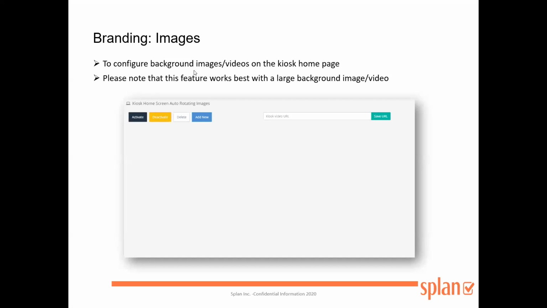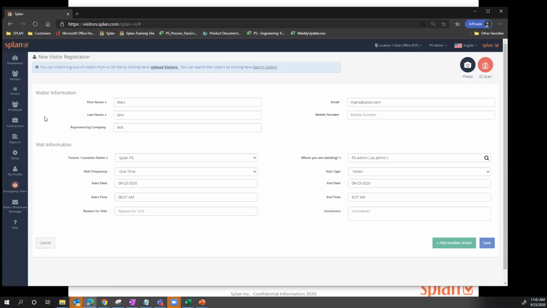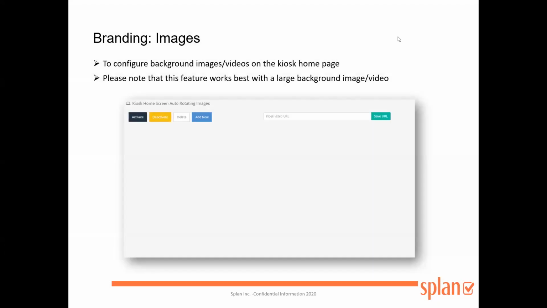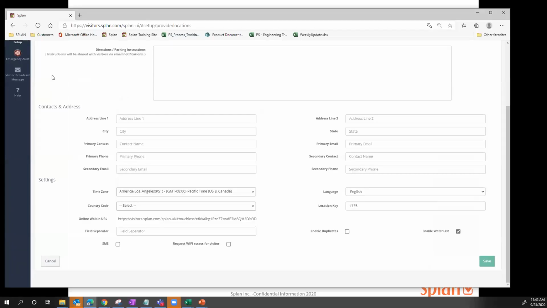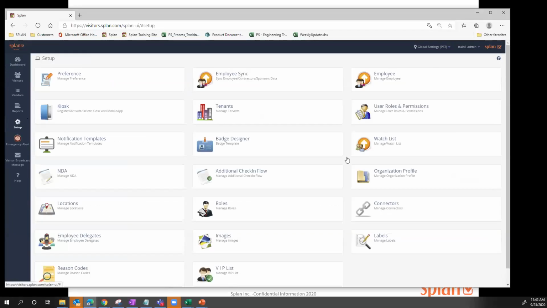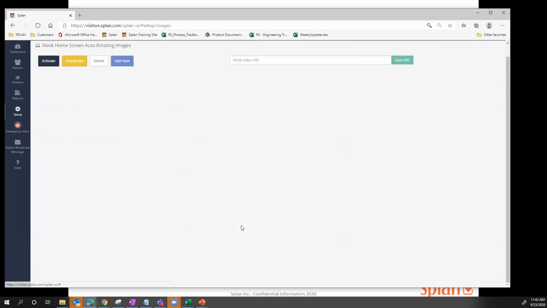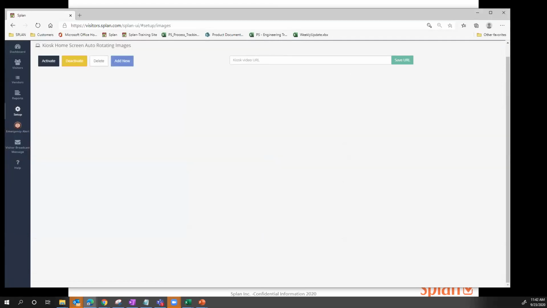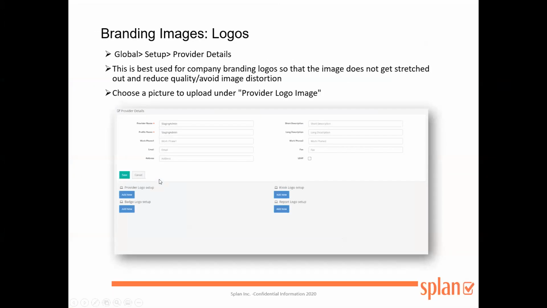Branding images. I did discuss this, and this was basically showing you that you have the ability here under the images. Let me close this so that I don't keep showing that one, and go back to the main one here for the training. Going back into setup, I'm in global and going into images. This gives you another bit of detail customization that you can put on the kiosk. So that is what the images are for. Just wanted to show you.